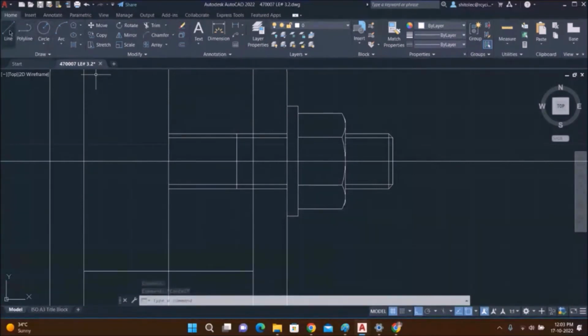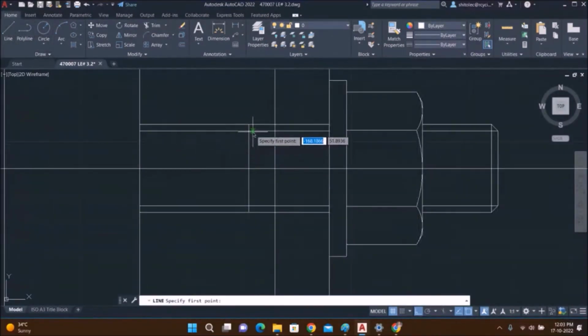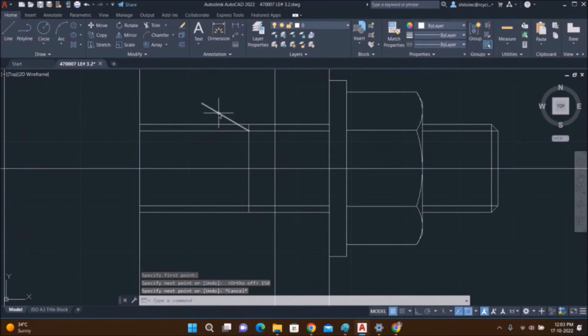So how to draw the thread run out? Click on line, from this point draw the line, make ortho off. So I need to draw a line like this. This angle with the axis is 30 degree, very important, 30 degree. So AutoCAD is asking from the right hand, 150. I will select any length 10, tab, 150, enter. Then I can draw this as a mirror, select this line and make it mirror.